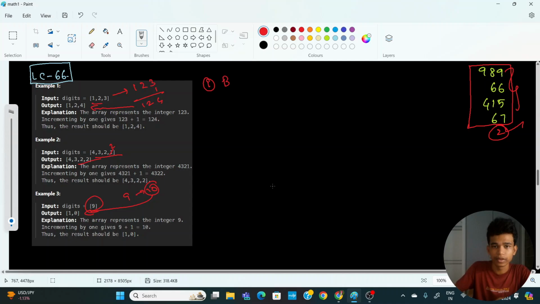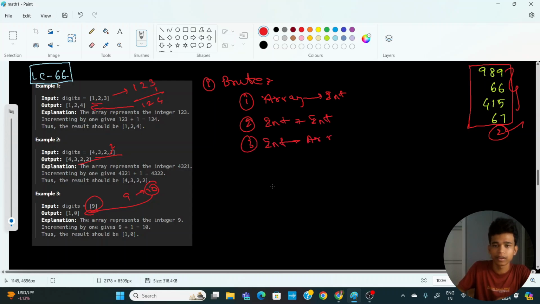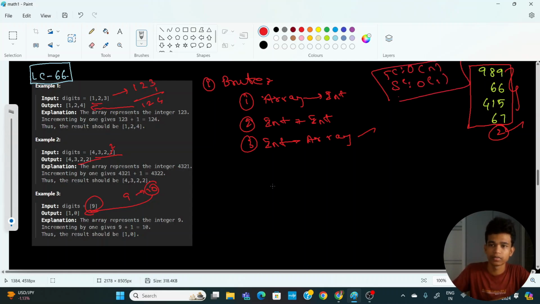Seeing this itself, we can predict the brute force. What is the brute force? We want to convert the array format to an integer, now just add 1 to the integer, and at last, make that integer into an array and store it. That's it. Simple, right? So this is a brute force solution, and its time complexity will be O of n, and space complexity will be O of 1, because we haven't used any extra space. We just used the resultant array, so we don't count this as space complexity.